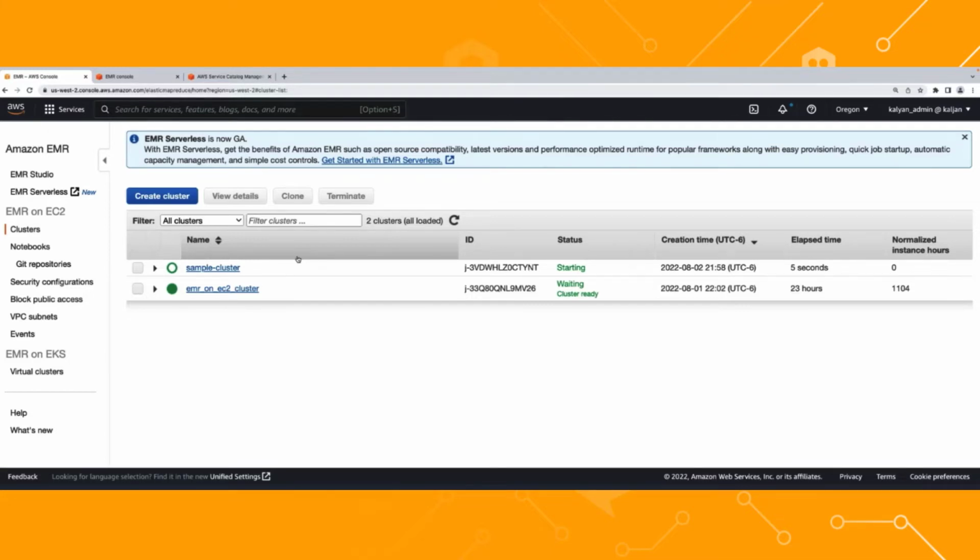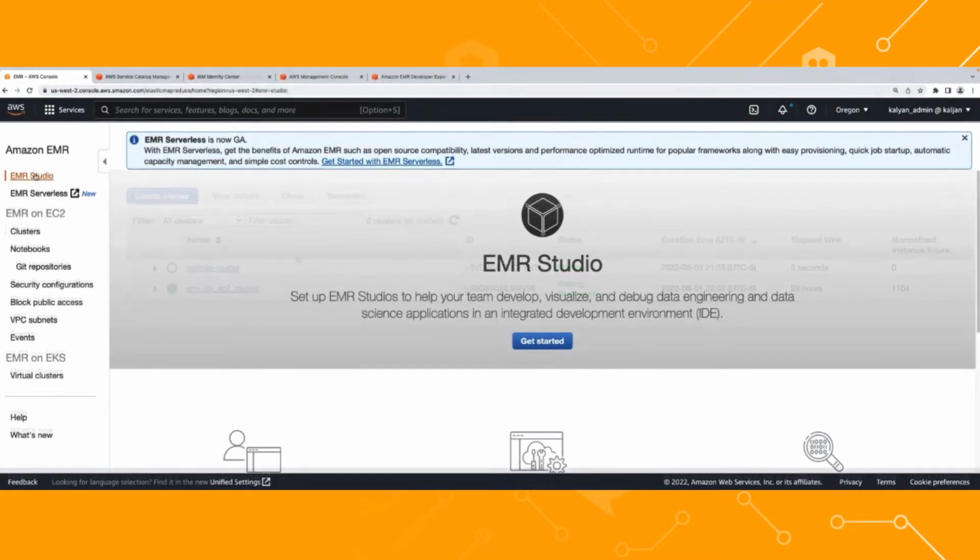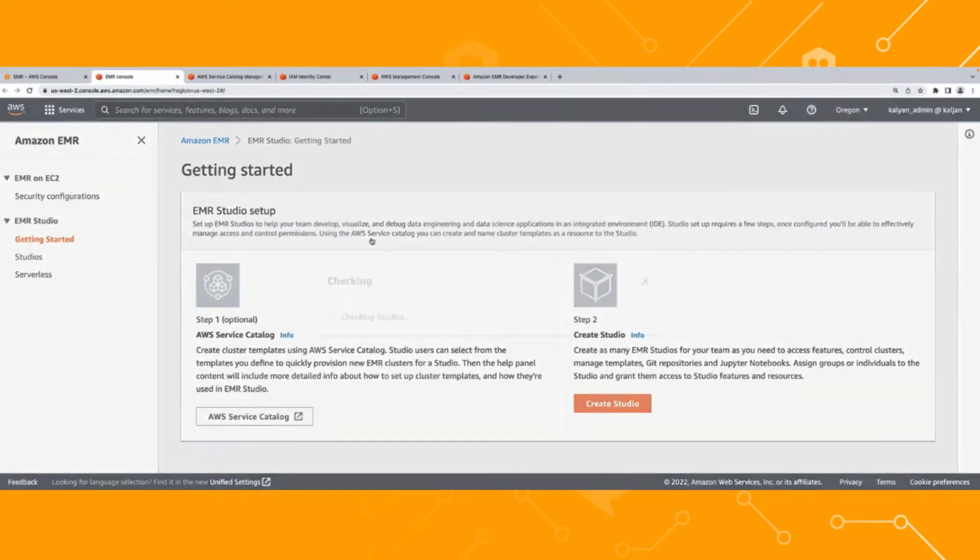So now that we have looked into the EMR console, let's go ahead and see what an EMR Studio looks like and how to create an EMR Studio. To create an EMR Studio, you'll have to click on the EMR Studio link on the left side menu and then click on the Get Started button. This would take you to the EMR Studio console.